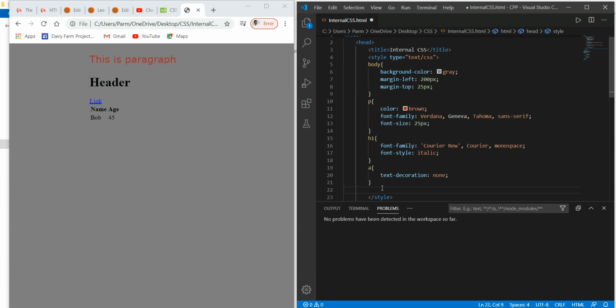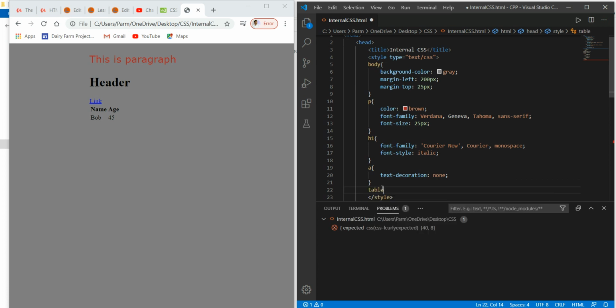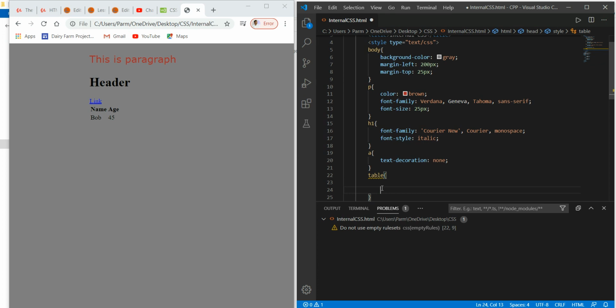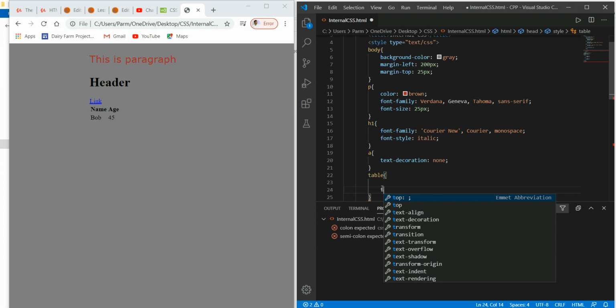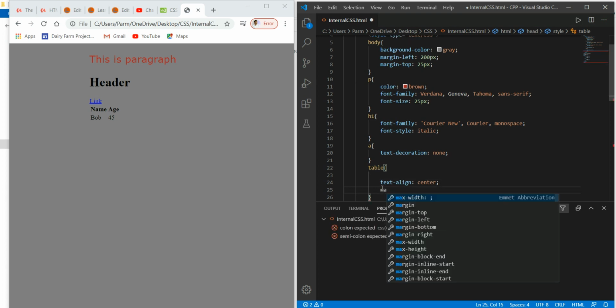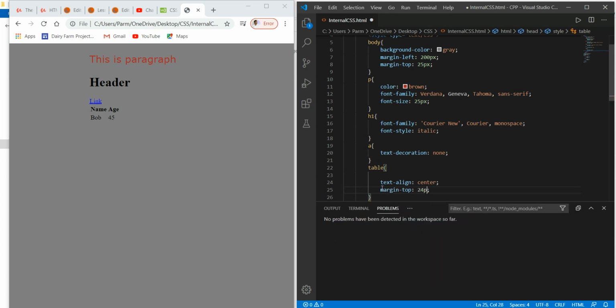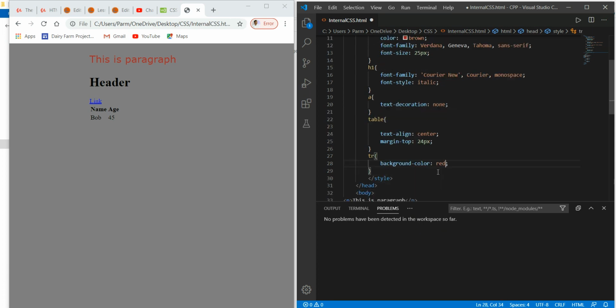Now I will take another selector, table. To it I want to set text-align center, so whatever text is there in the table should be center aligned, and I want to set margin-top to 24 px. Okay, so now fine.